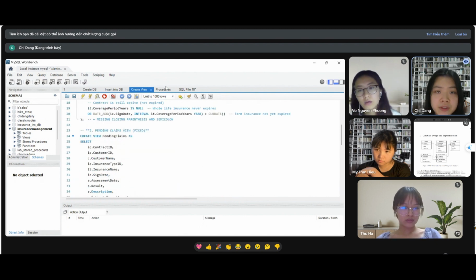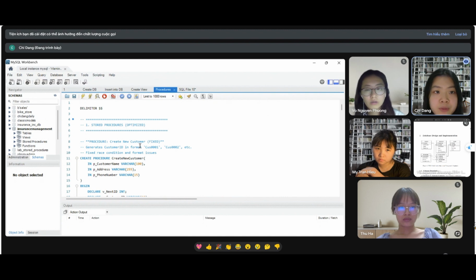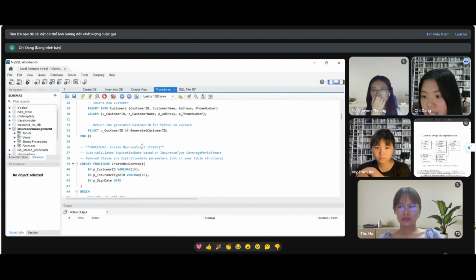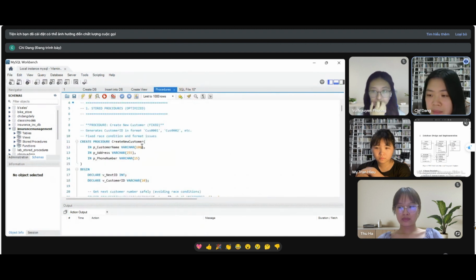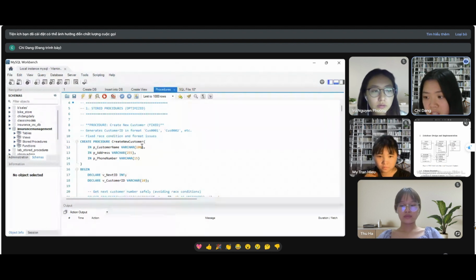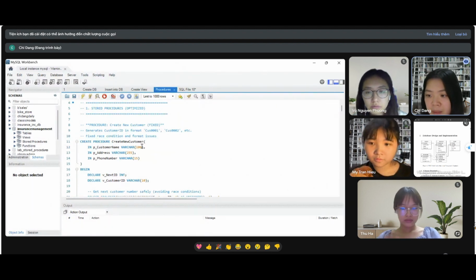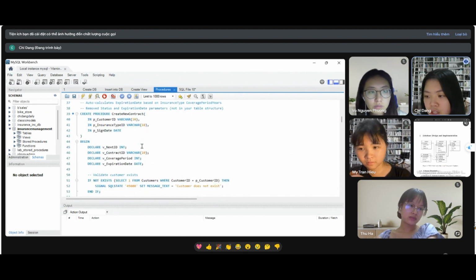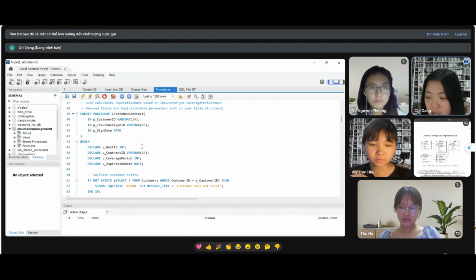Next are the procedures. Here we have two main procedures: create new customer and create new contract. For create new customer, the customer ID will be automatically generated, and after the staff inserts the data, it ensures consistent ID formatting and prevents duplicates. For create new contract, we will generate the contract ID, validate the customer's existence, calculate the expiration date based on insurance type, and create the contract. It handles business logic that would be complex in application code.